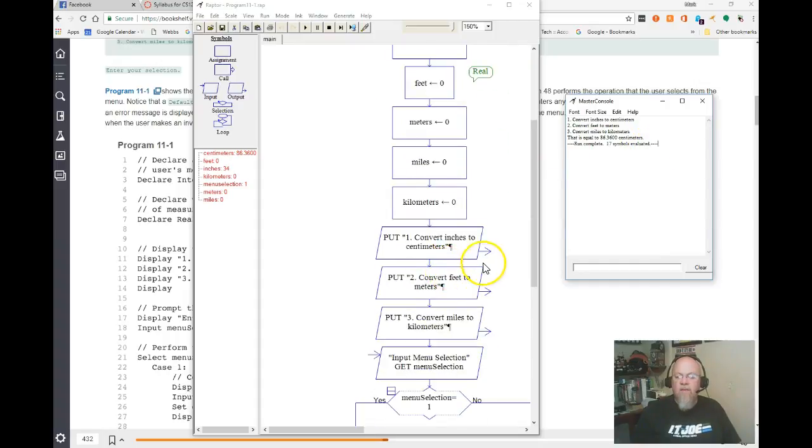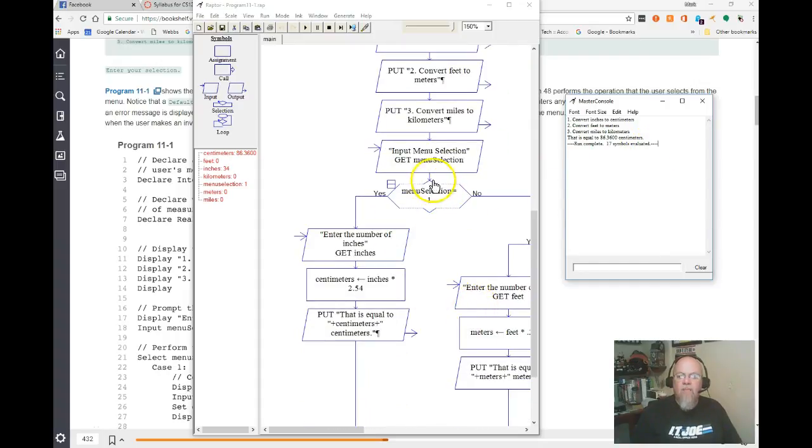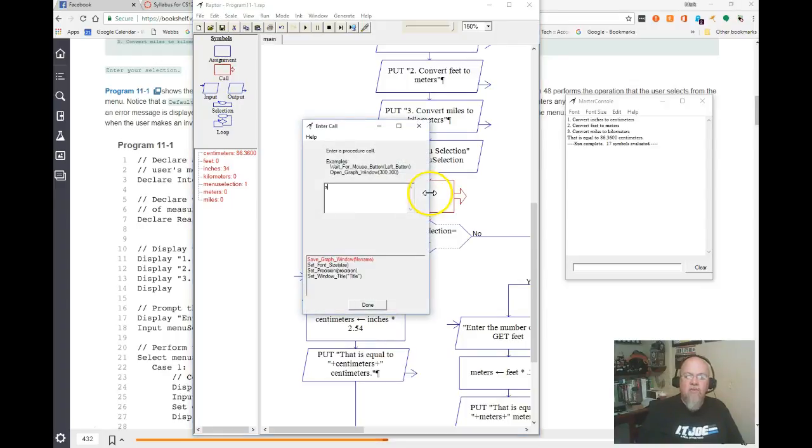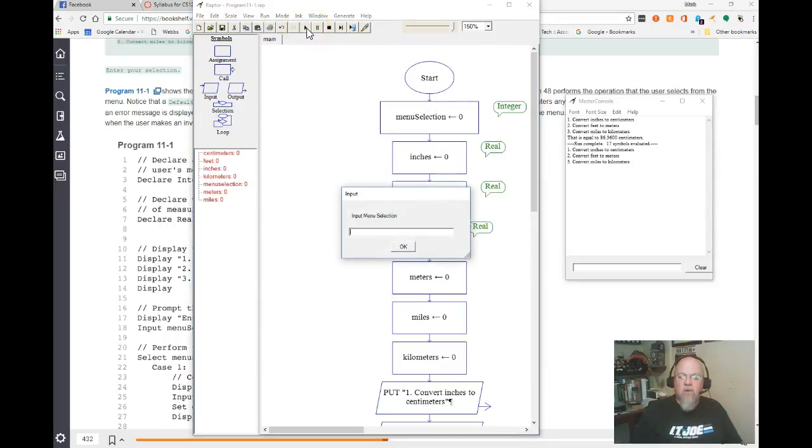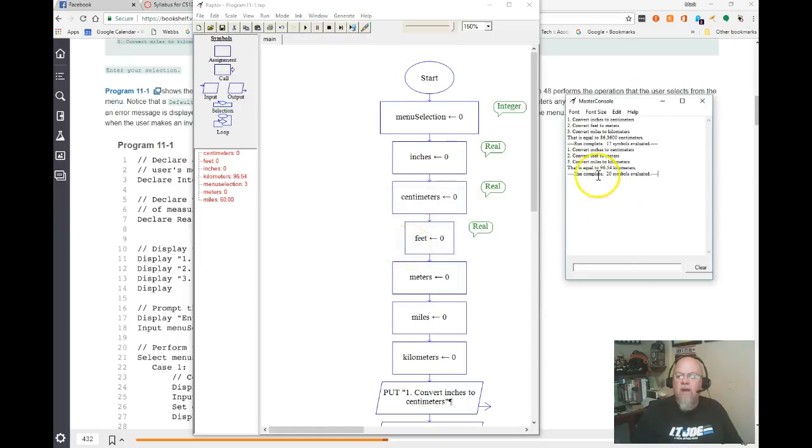Now again, we could have done this. Right before this particular item, we could have done a call and set precision to 2 decimal places so that we don't have to deal with all the different decimal places going on there. So again, I run it again, and let's convert miles this time. So we'll do 3. We'll do 60 miles, and that is equal to 96.54 kilometers.